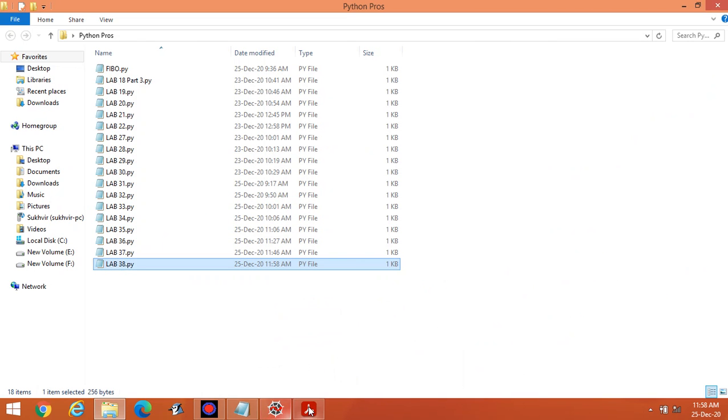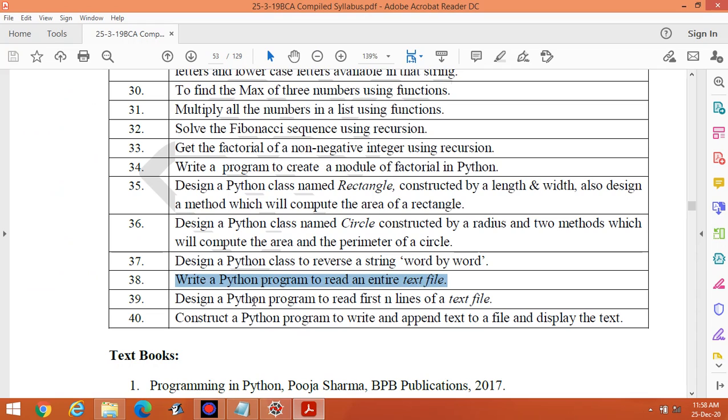In the next video, I will discuss how to read the first n lines of a text file. Suppose I have to display only the first 3 lines or first 4 lines, then what to do? In the next program, I will discuss that.